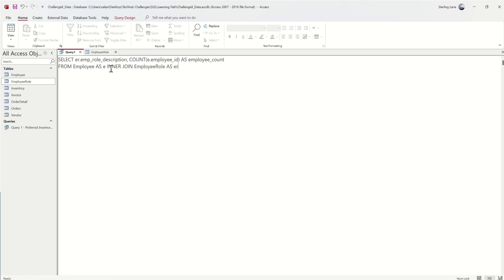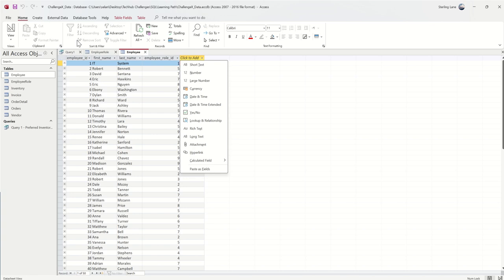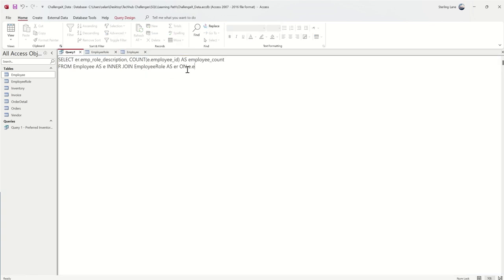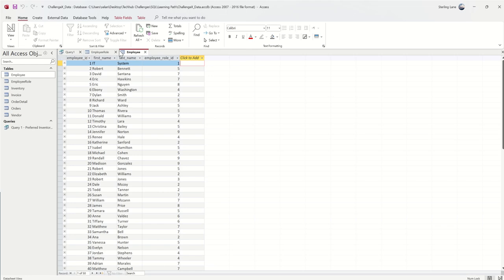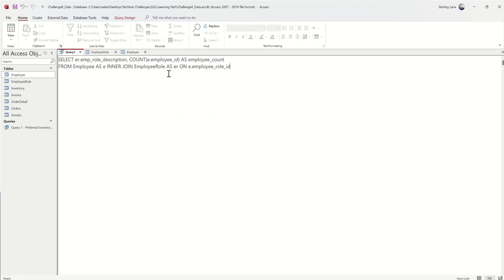And then we're going to call that ER. And then what are we going to join on? Well, let's look. The employee table has an employee role ID. So perfect. So we want to do e.employee role ID like this. And this one's actually called emp role ID in the employee role table. So a little bit different. Make sure that doesn't trip you up. So then this one's going to be er.emp role ID. So SQL, you can't just automatically assume these are always going to be the same. They might not be.